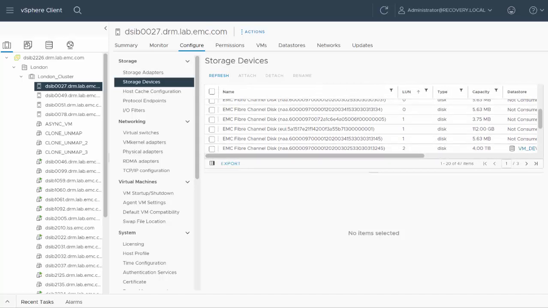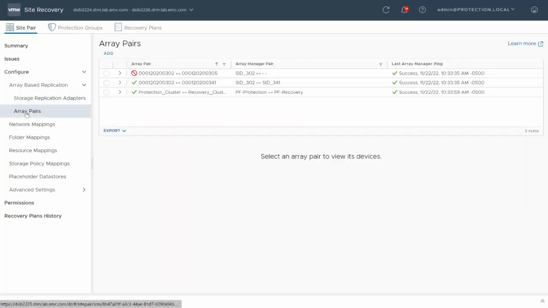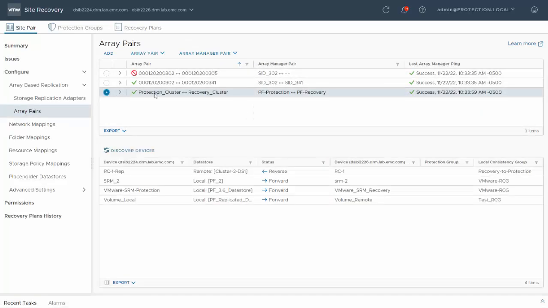Okay, so with our volume presented to each environment, what we want to do is go in and look at Site Recovery Manager. So in Site Recovery Manager, I have my PowerFlex SRA installed right here. Okay, and I've added an array pair already, and you can see that in the blog post where I went over this. I click on that and it shows me my existing device pairs.